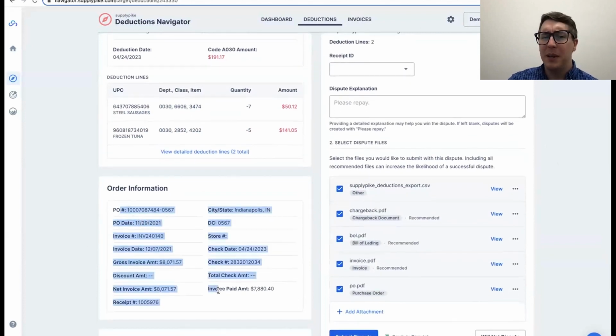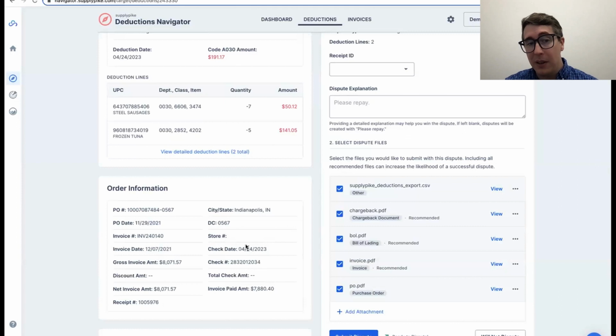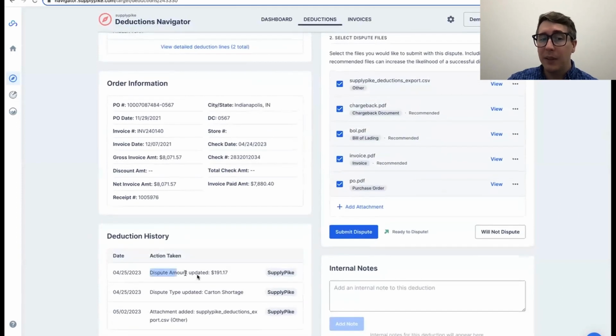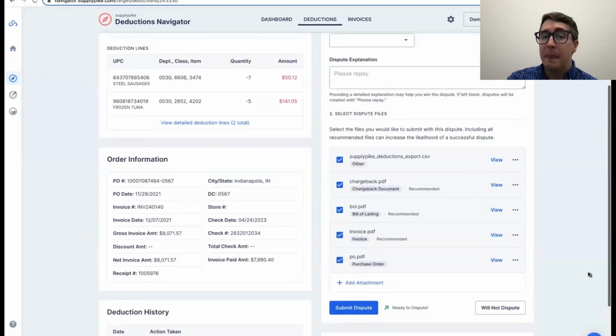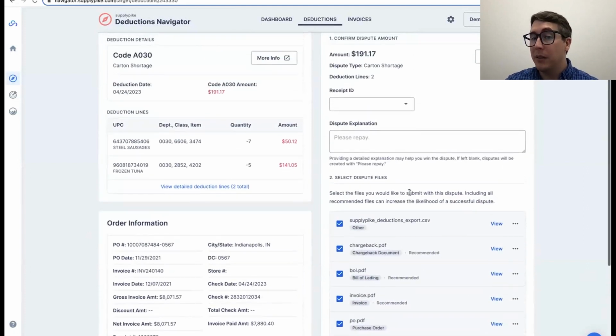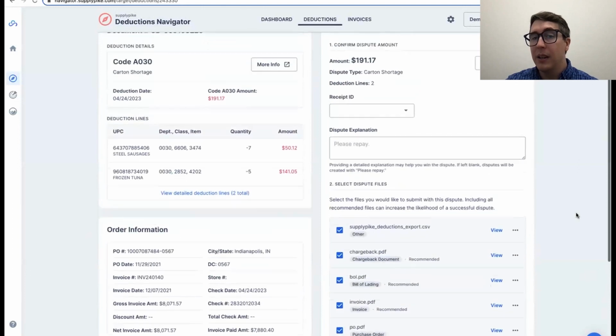Give me some information about the order, like what was the PO, what was that date, what was that invoice and the date, what was the check number the deduction came off of, did it have a DC related to it? We'll have a little history section here. And when we have access to the EDI data from Target's point of view, we provide the invoice, the PO, we do shipping document integrations to get bill of ladings, and anything else that might be relevant. We'll put all that in here.